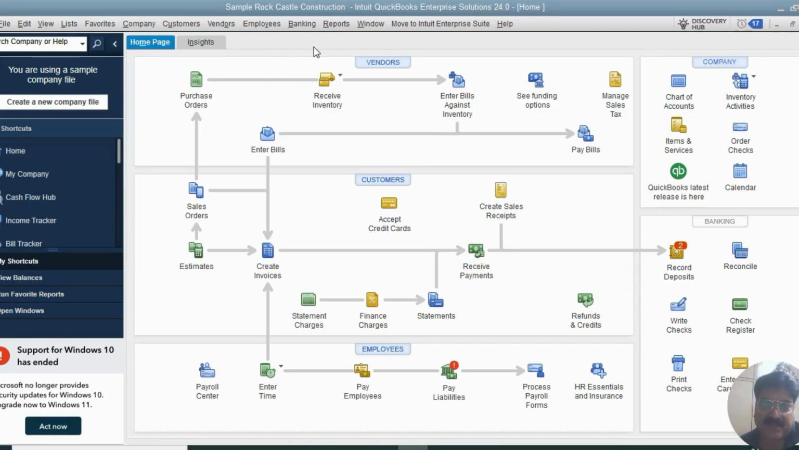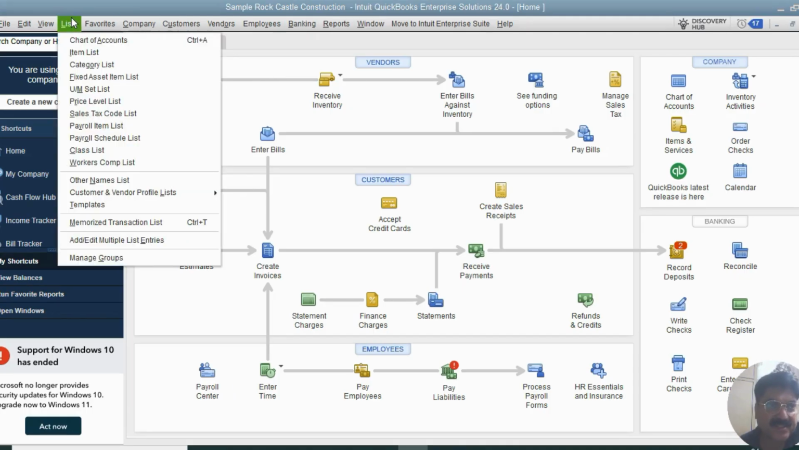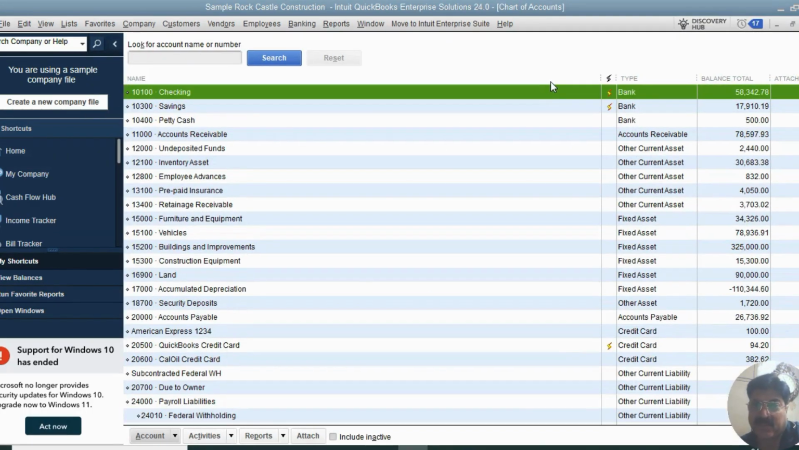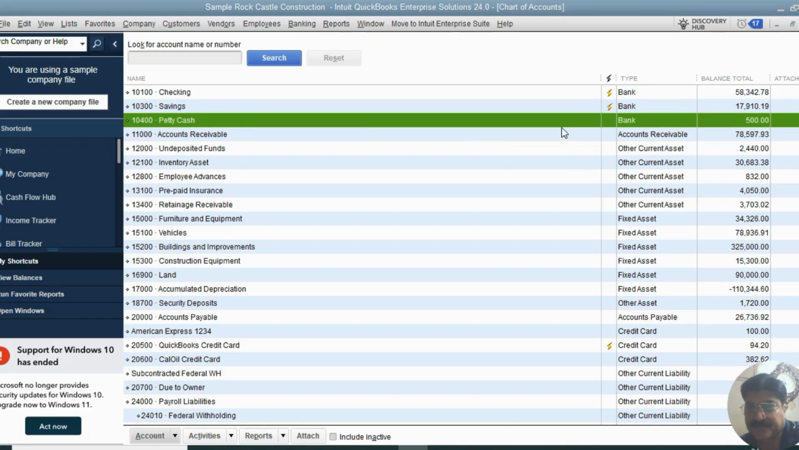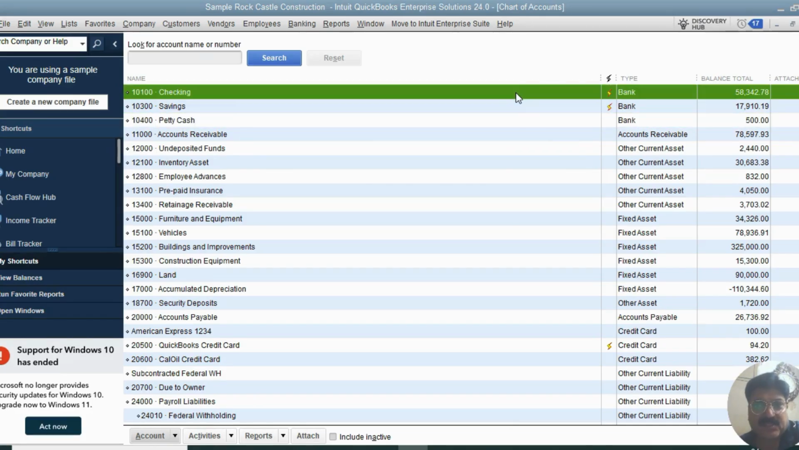Where we can do that is in the banking menu. First thing is, let's go and see the chart of accounts, and check if we have those two or three accounts. You can see that we have three bank accounts: one is checking, one is savings, and one is petty cash. So these are the different banks which we will be using for transferring the amount from one account to another.